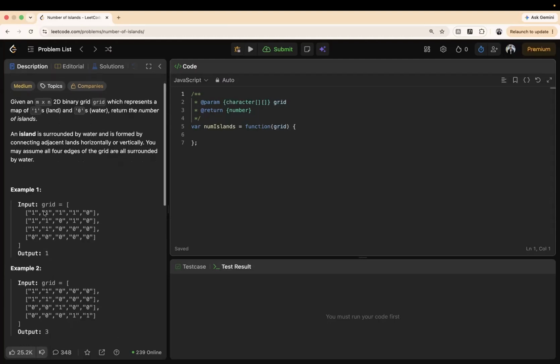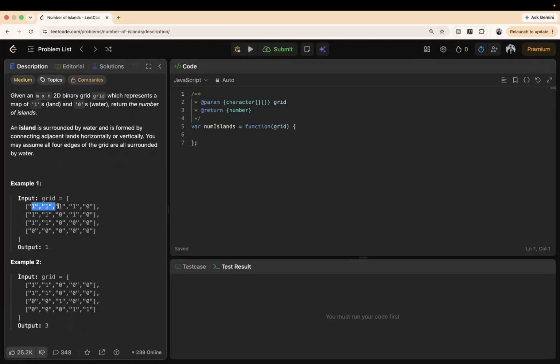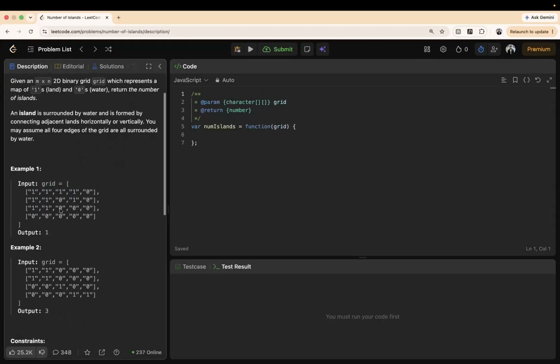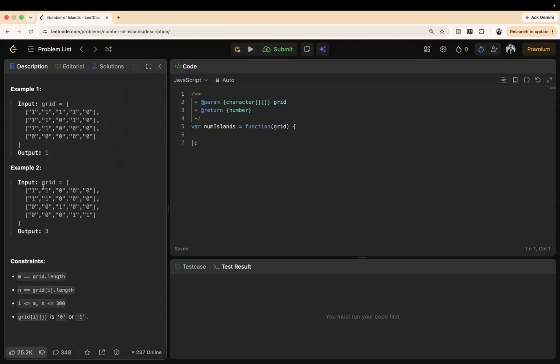So we see here this one here is all connected, so that's one island, and then this is connected there too, so that's all one island. So we return 1 here. Let's look, this 4 is 1, this is 1, and this is another 1, so we return 3.